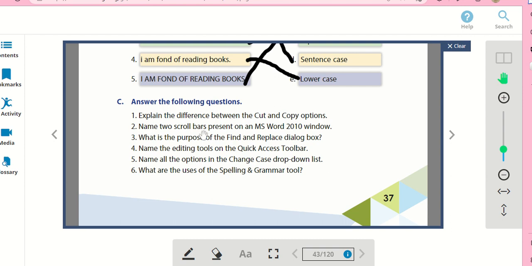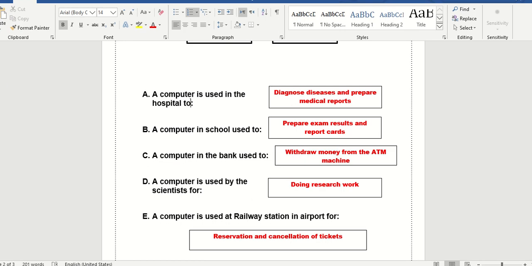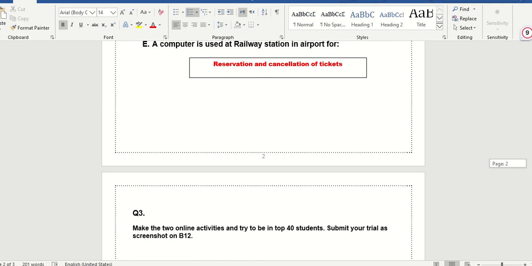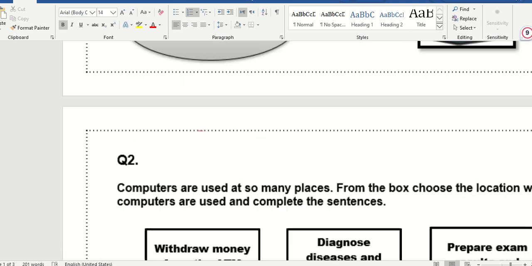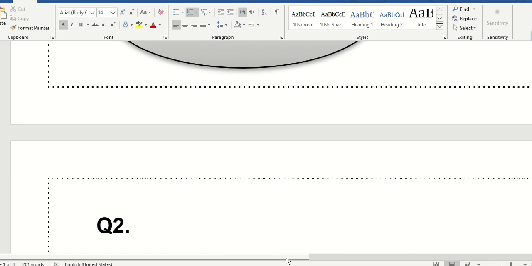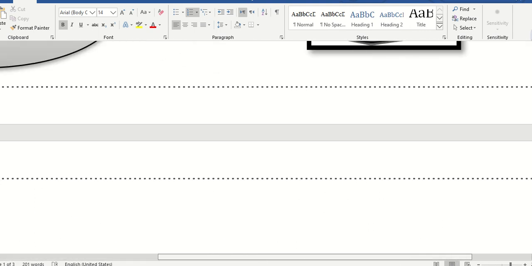And name two scroll bars present on an MS Word 2010 window. We have this scroll bar, it is called vertical, to move the page up and down. And if the page is bigger, I will have a horizontal scroll bar like this.